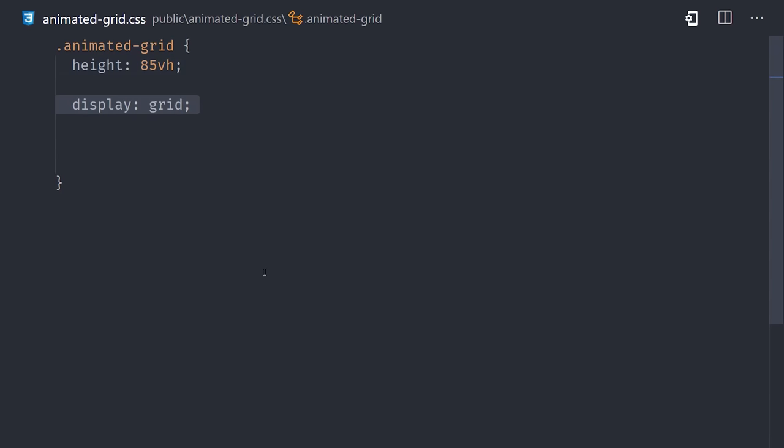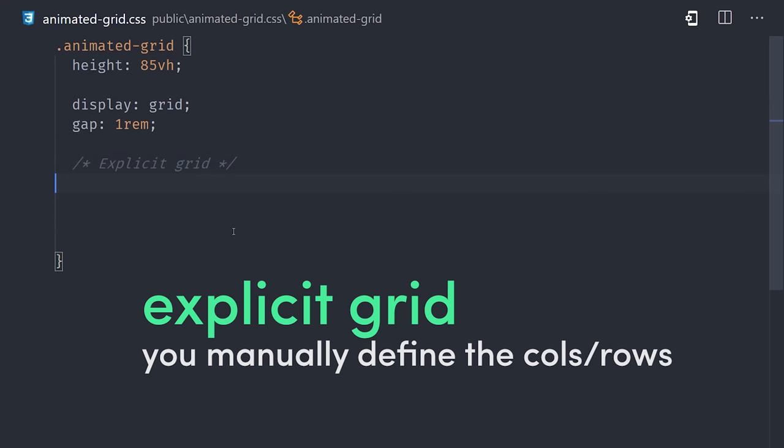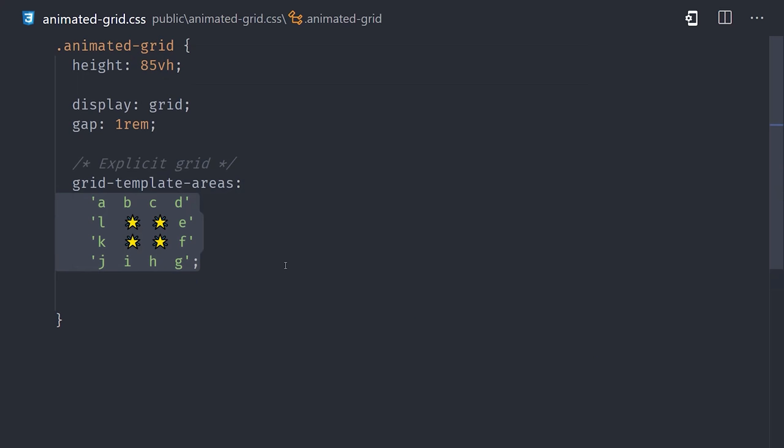We'll set the display to grid, give it a gap, but this time we're going to create an explicit grid using grid template areas. This is a really cool property that allows you to create an explicit grid by giving names to the different areas in the grid. Notice how we have the letter A in the top left, and if we follow that clockwise, it goes all the way to L, and then in the middle, we're actually using emojis to represent the main content.